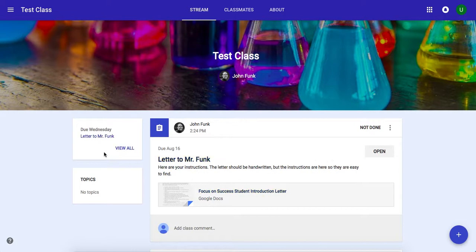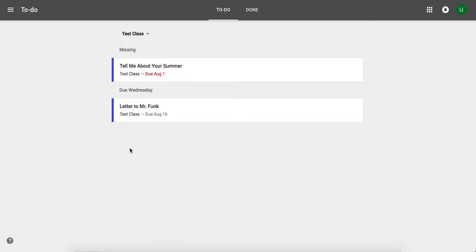Along the left side of the page, there's a section that shows you upcoming assignments for the next day or so, maybe a couple days. But you can also click on the View All button for assignments, and it will show you assignments due farther out, as well as some missing assignments, and you can switch between classes there as well.